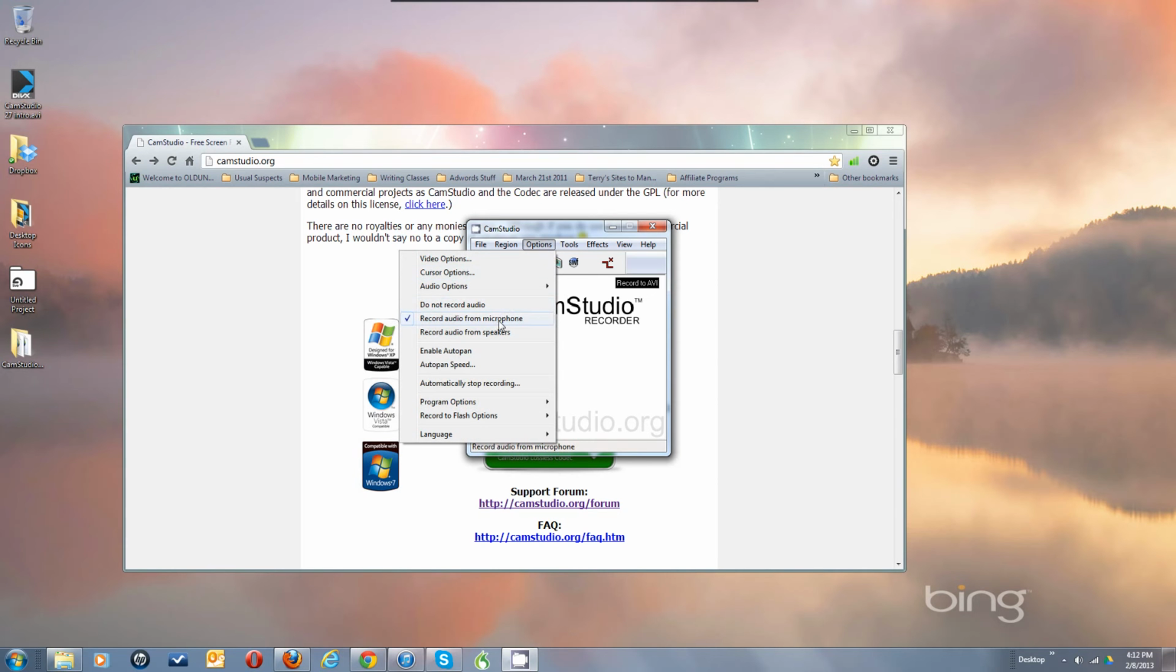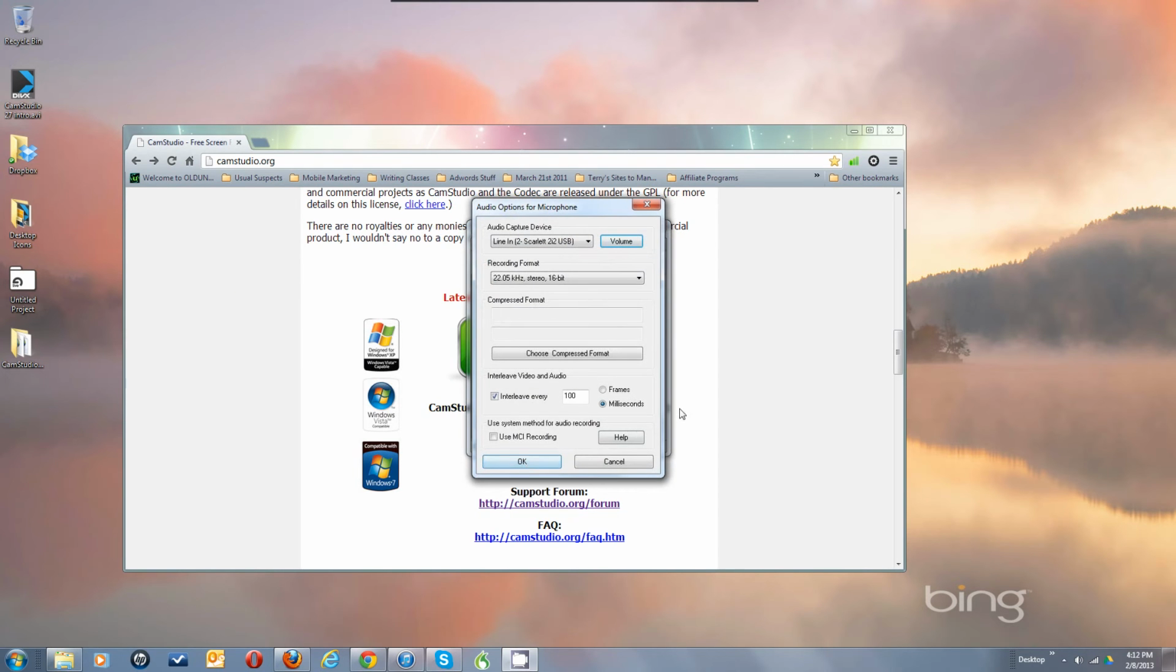So record audio from microphone, then go to audio options and audio options for microphone. This will come up. Now I'm using this line in from a USB interface that I've got my mic plugged into. But if I had a mic plugged in, it would show up in this list of mics. In other words, if I had just something plugged in the mic jack. I also have stereo mix available, so that's another choice from the drop down. So I would pick the one that was appropriate for my setup.